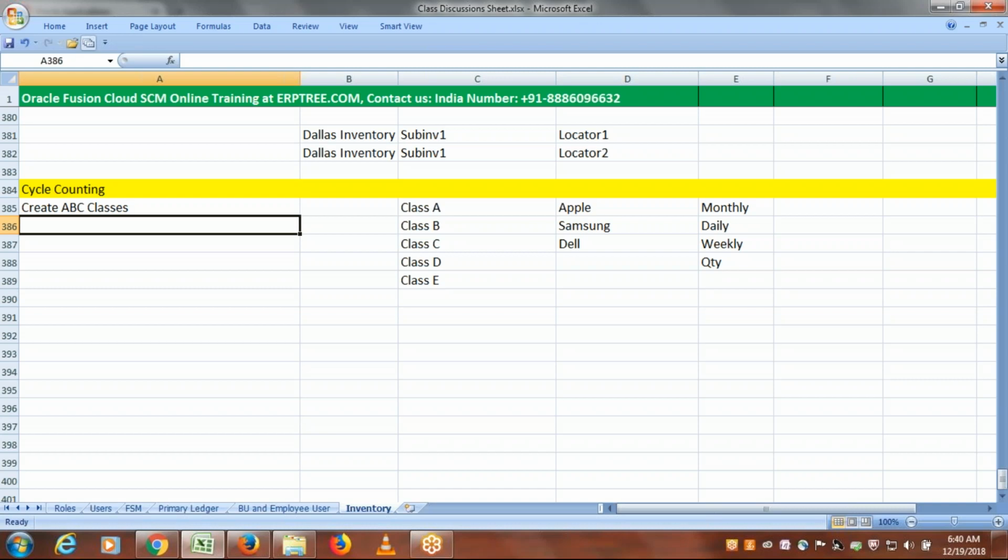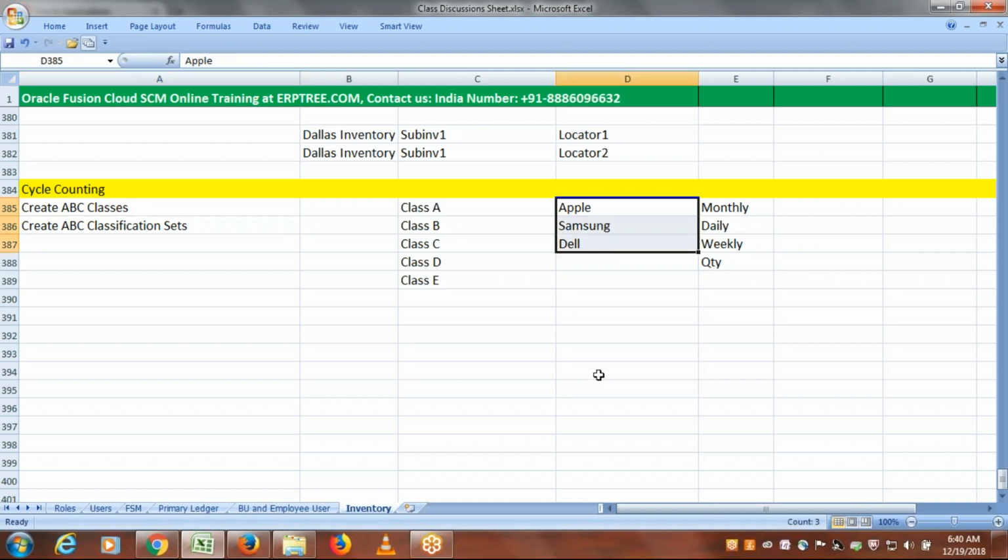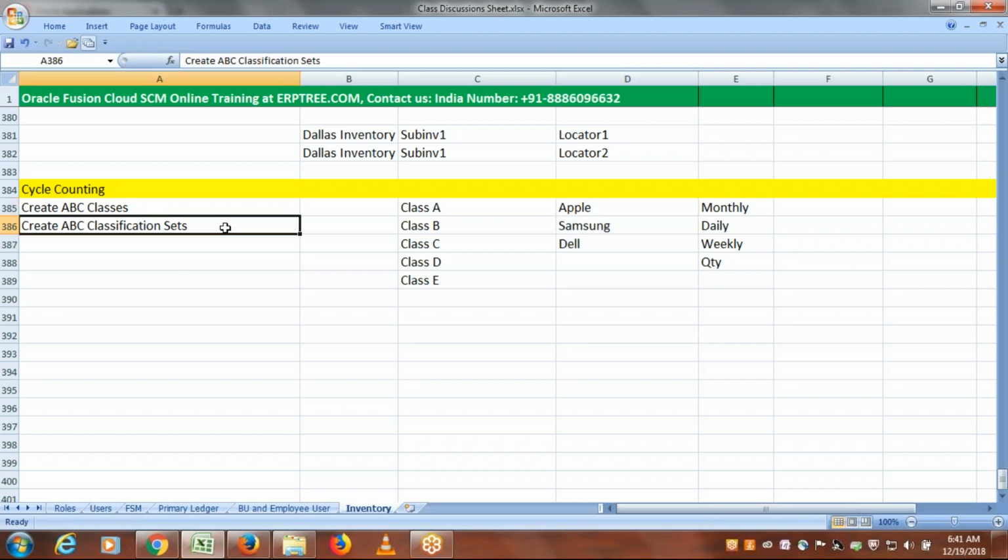So after creating the ABC classes, we have to group those ABC classes. We have to create the ABC classification sets. So these are the different ABC classes, and we can group all of these by using the ABC classification sets. We can group them.